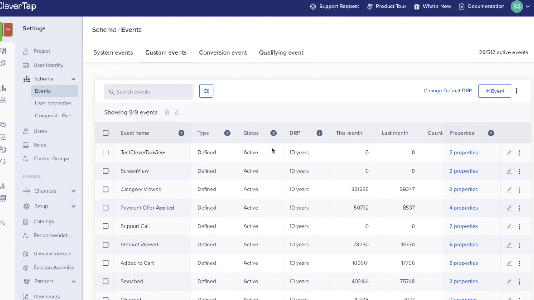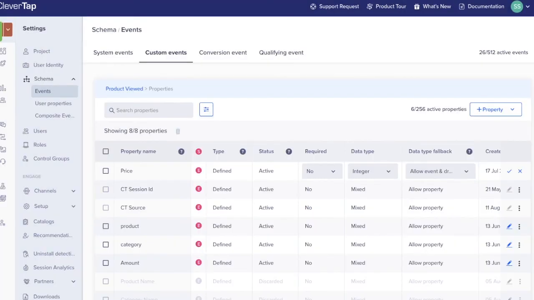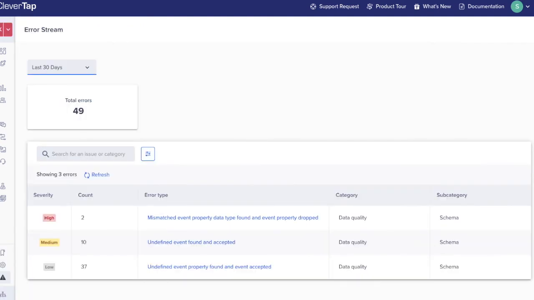Within the schema, teams can make decisions about data handling, define how data is ingested, and define events and event properties and user properties. These are the core data types that are essential to make sure data is clean and accurate at all times. Schema automatically discards undefined events or highlights them as errors based on how it's set up. And the error stream reviews the schema rules and highlights data errors.